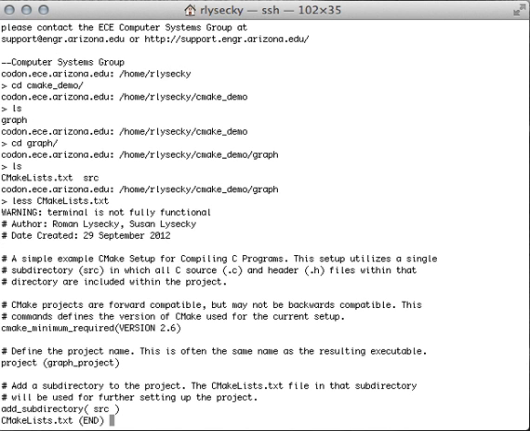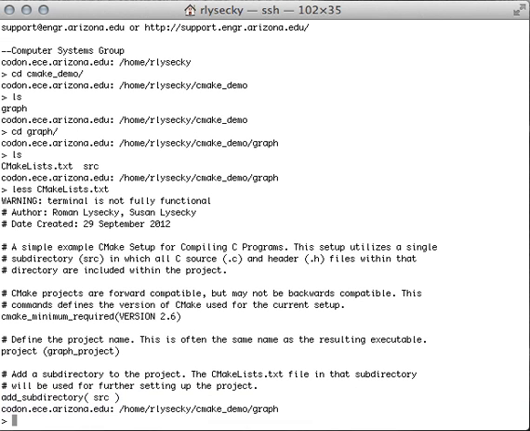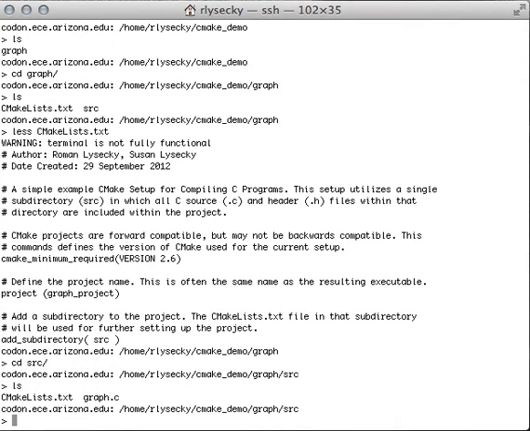In our example here, we can look at the commands. So the first command we see here is setting up a minimum requirement for CMake to make sure the commands we use are compatible with the version installed here. We then define a project called graph project. And additionally, we run a command that is add_subdirectory. Add_subdirectory tells CMake to look into the src directory for further instructions. Let's take a look at inside that directory.